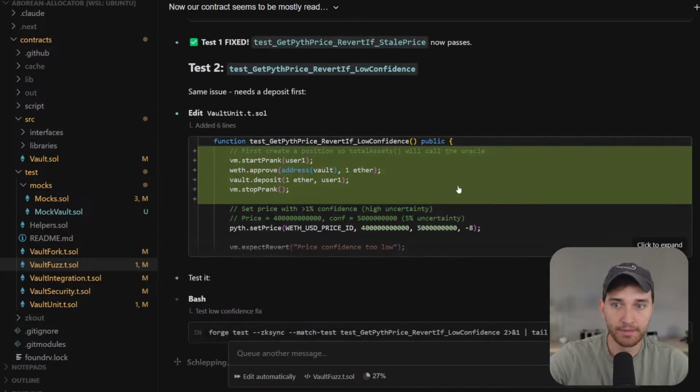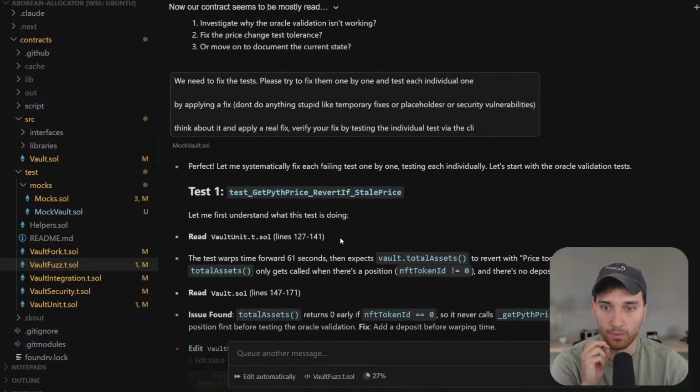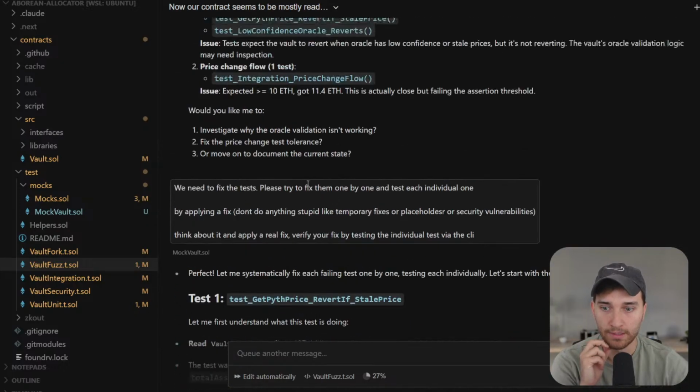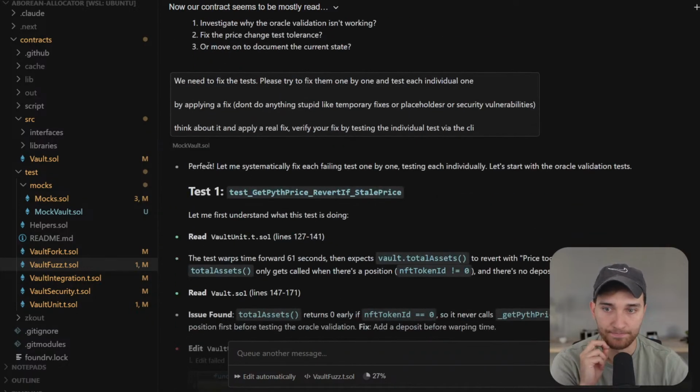The thing about it is, I could basically do this myself. I'm just telling it what I would do. For example, I know that these tests are broken for whatever reasons.